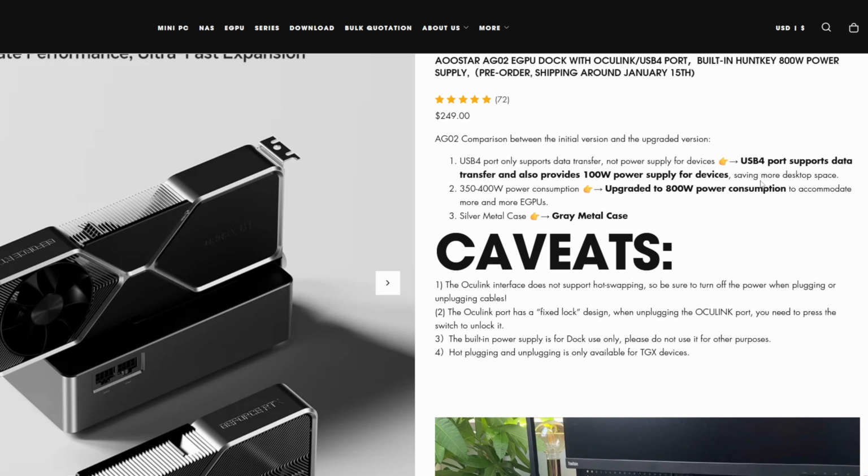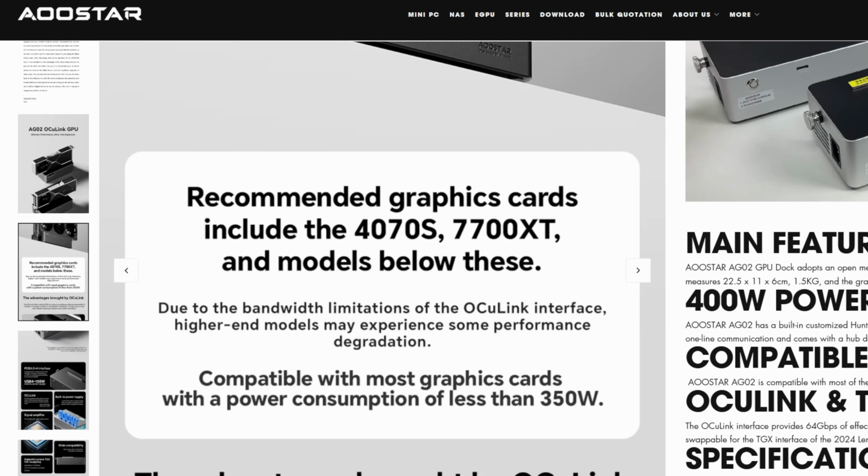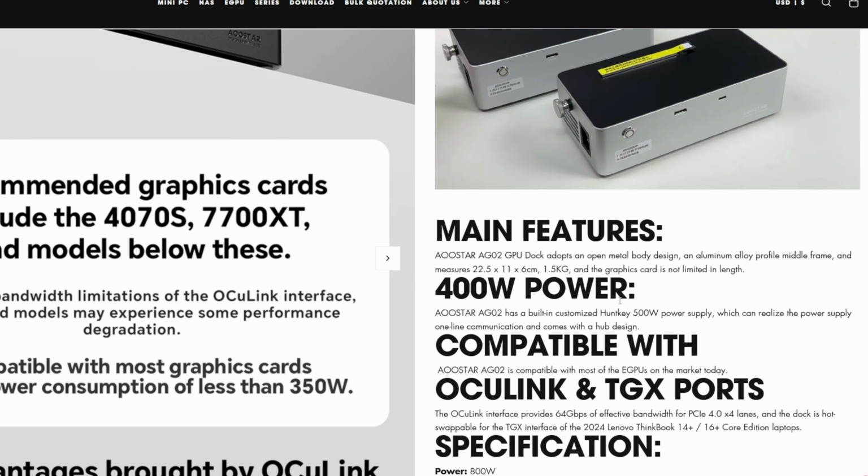We have USB 4 and Oculink on this one. This also provides 100 watt charging for your devices. They do recommend using cards up to the 4070 Super or the 7700 XT. You are going to lose a little bit of performance going with USB 4 over Oculink, but you're still going to have a pretty good experience.